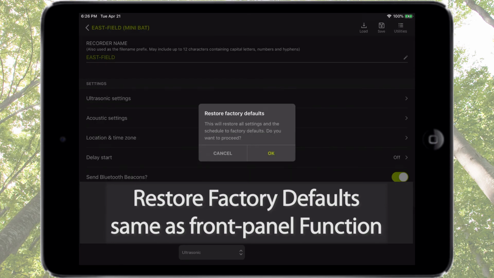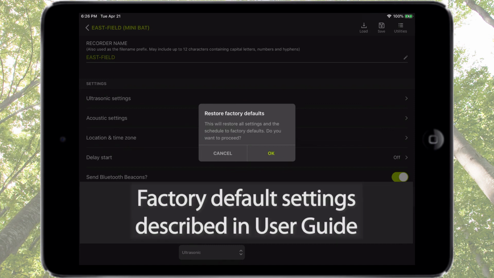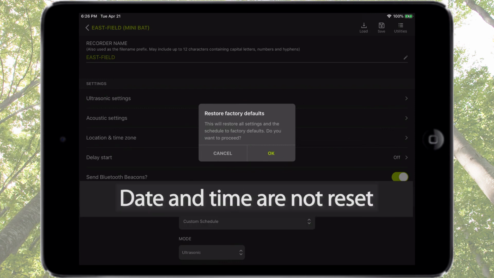Restore Recorder to Factory Defaults does the same thing as the front panel function button. All internal parameters are reset to default values as described in the user guide. The exception is the date and time, which are not changed.